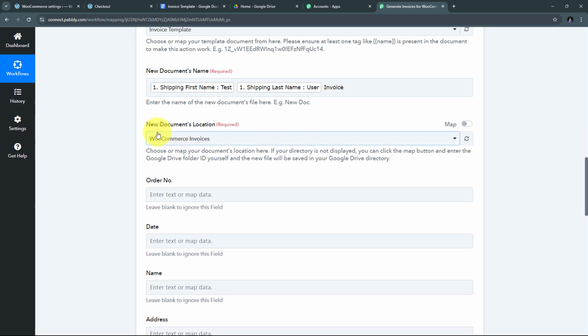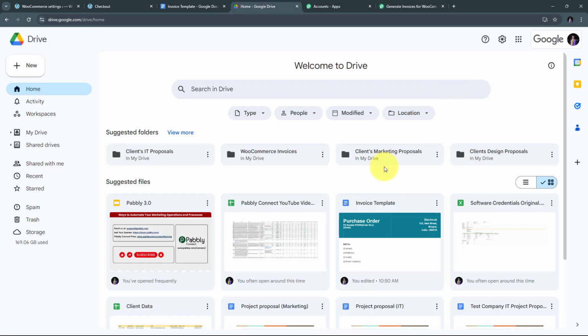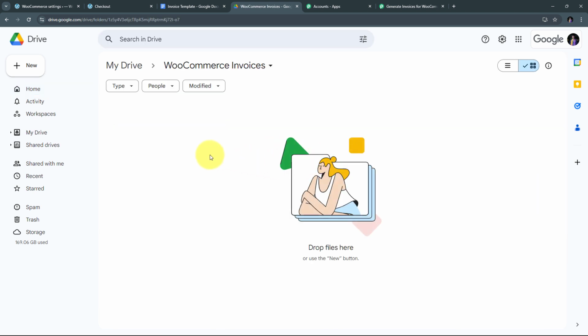Now what I need to do is give my new document's location. So for the location, I need to take you to my Google Drive account. And here in Google Drive, I have this particular folder of WooCommerce invoices. So I'm going to open this. And here this is going to be my folder or the location where I'm going to save all the invoices that I'm going to create in Google Docs for my WooCommerce store for multiple products.